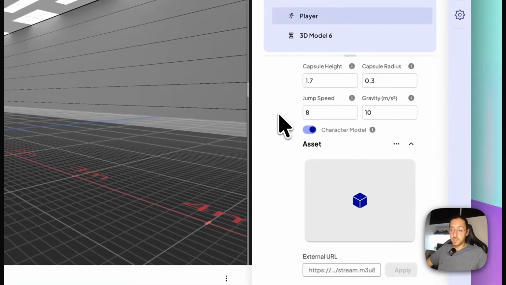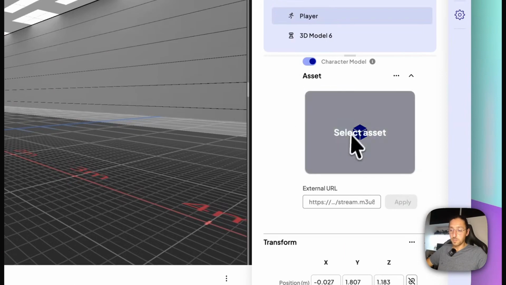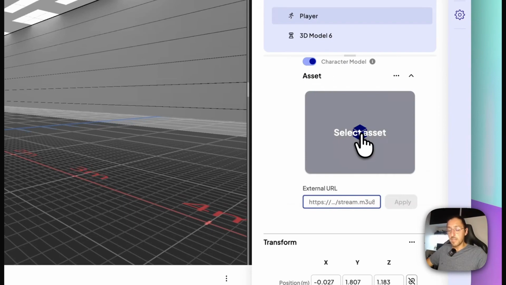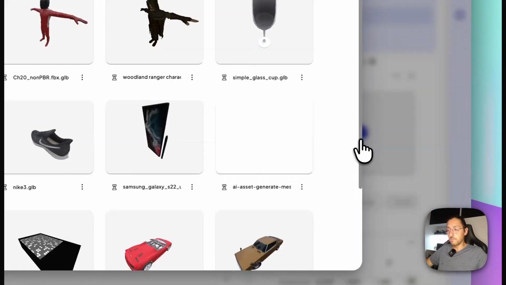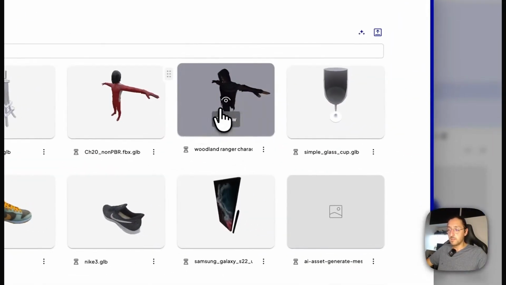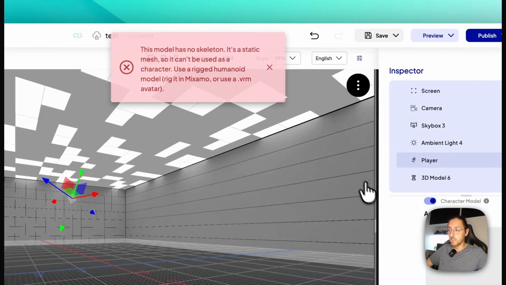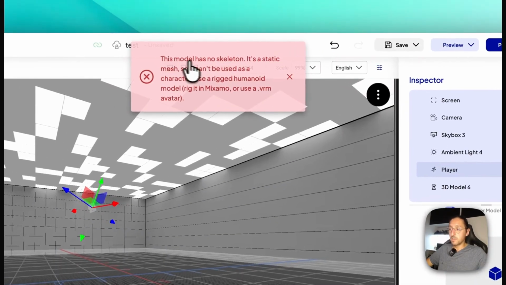And if you want some advanced character models, you can also select the asset or use an external URL like any other asset. I have some assets already prepared for this, and you can select 3D models that are compatible with this. If you select a 3D model that is not compatible, for example, I will select this cup, it shows me that I need to have a rigged humanoid model, for example, using Mixamo or use a VRM avatar.